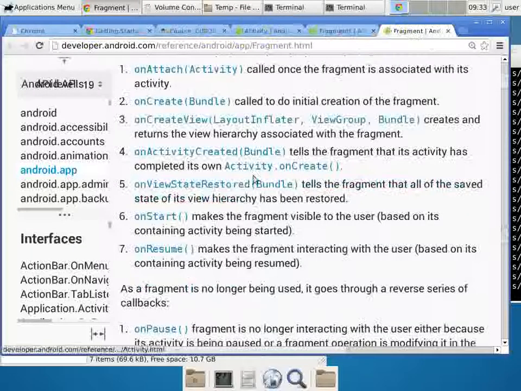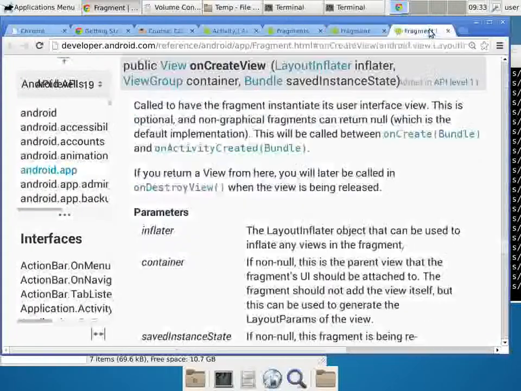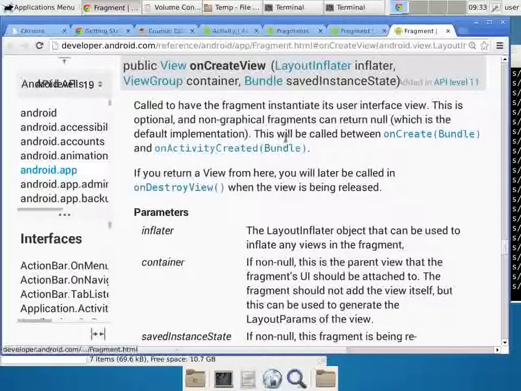The other one is onCreateView, which is a different call. OnCreateView is called to have the fragment instantiate its user interface view. This is optional, and non-graphical fragments can return null. So that's why this is the one that I use to link the buttons to their on-click listeners. But back to your question, of when to specify or where to specify the options for your action bar.